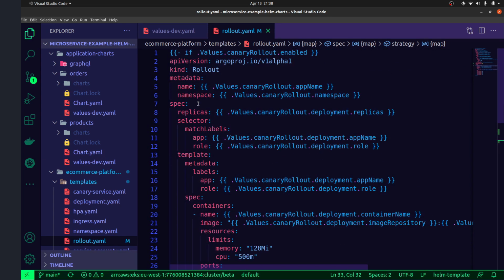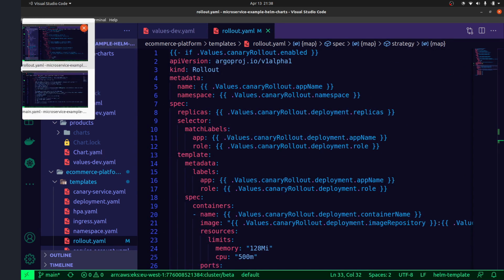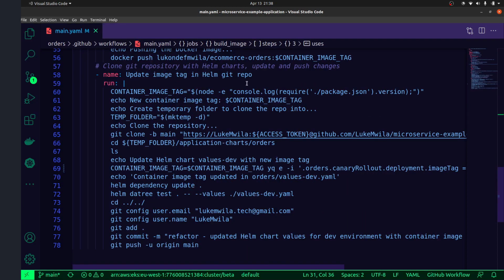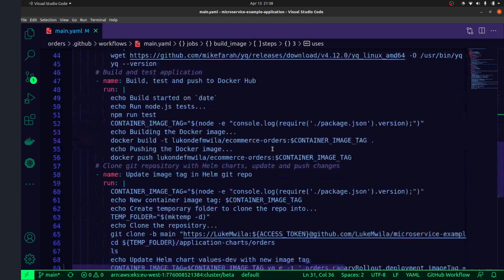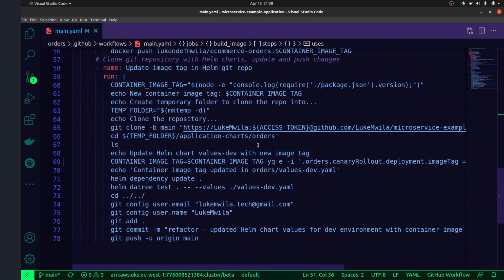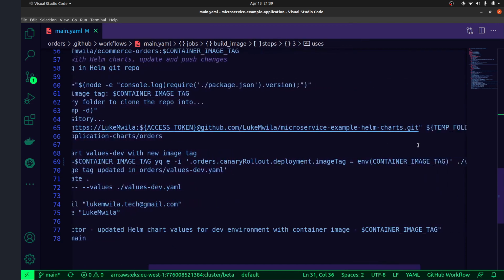Anyway, so now I'm going to switch over to my other repository, and this is actually for the microservice called orders. And I'm currently looking at the main.yaml file, which is the configuration for GitHub Actions. And I'm specifically going to focus on the section where I am updating the relevant Helm chart with the new image tag. So just so you're aware of what's taking place, I clone that repository, which is the one that we were looking at just now.